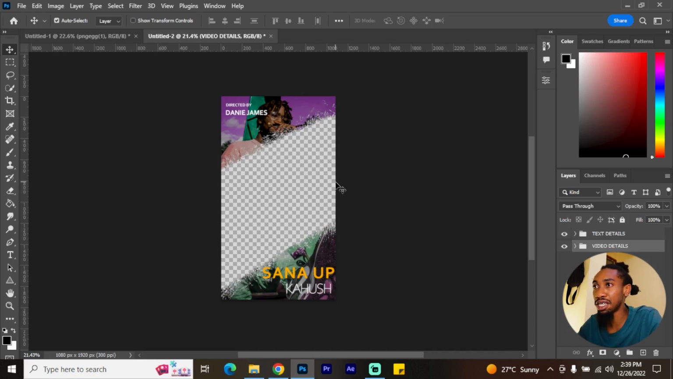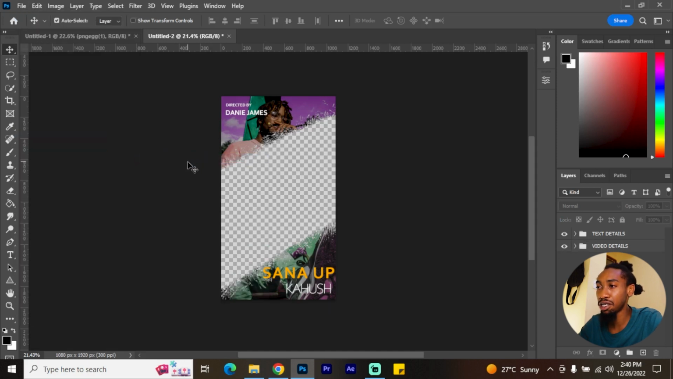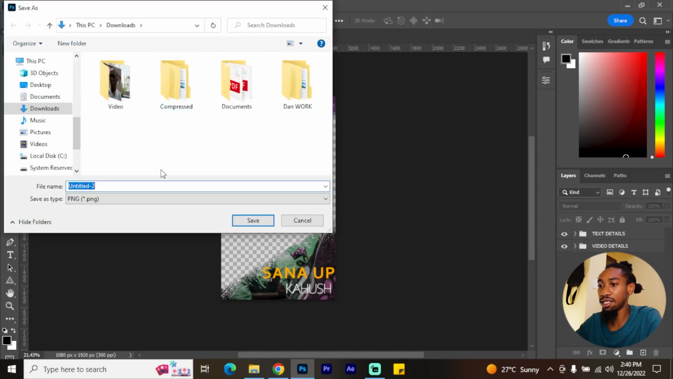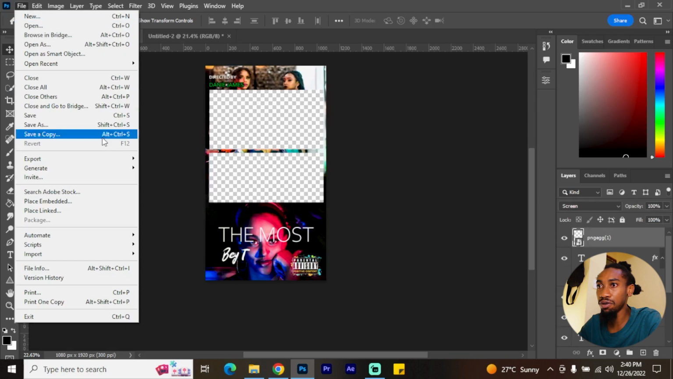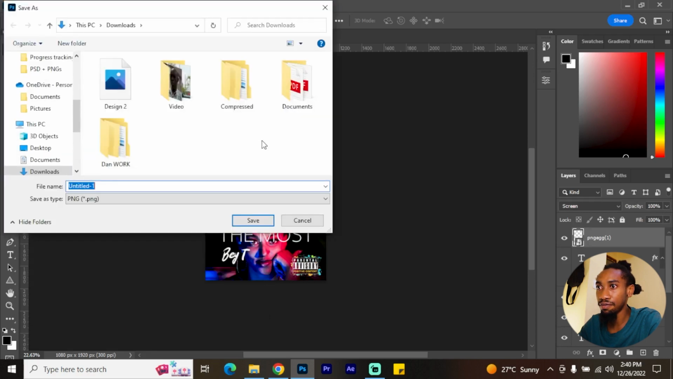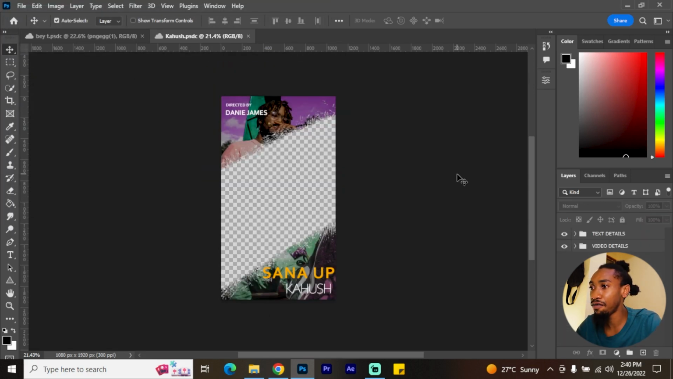Now that you have your two designs ready, we can export them as PNGs. Make sure there's no background layer which has a color or a fill. So export, quickly export it as a PNG. Let's name this design 2, and then let's export our first one, design 1. Now let's go to Premiere and add the respective videos, and export these.